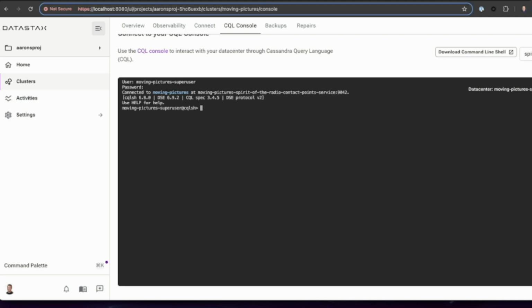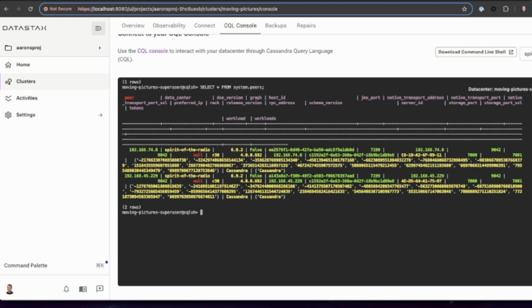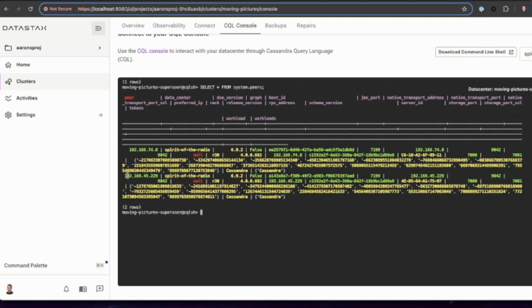So we can take a look at the cluster in here. We can say select star from system.local. All right, we're definitely good here. Likewise, we could do the same from system.peers. And sure enough, we have two other nodes that are available there.